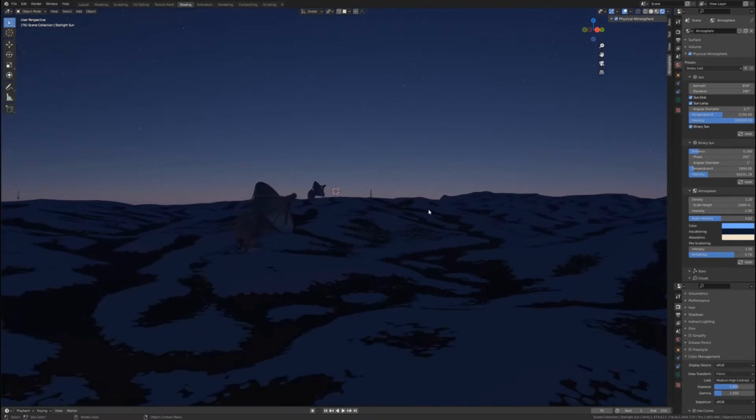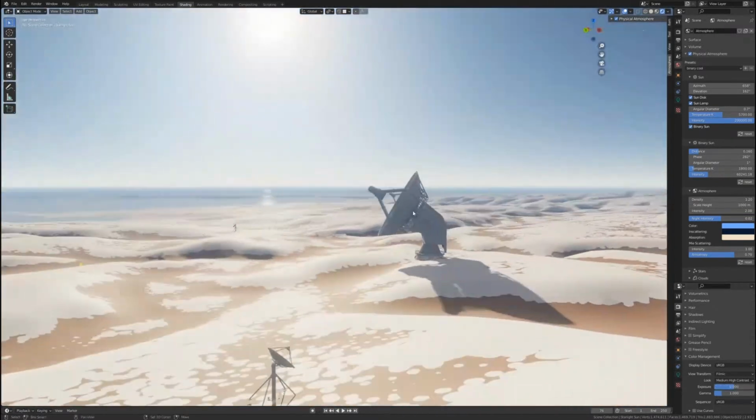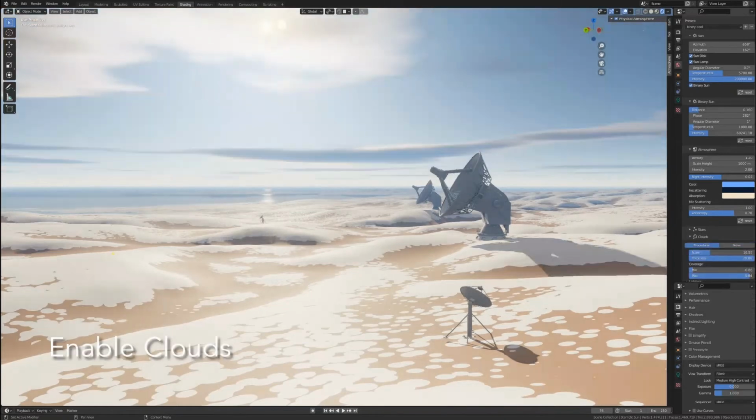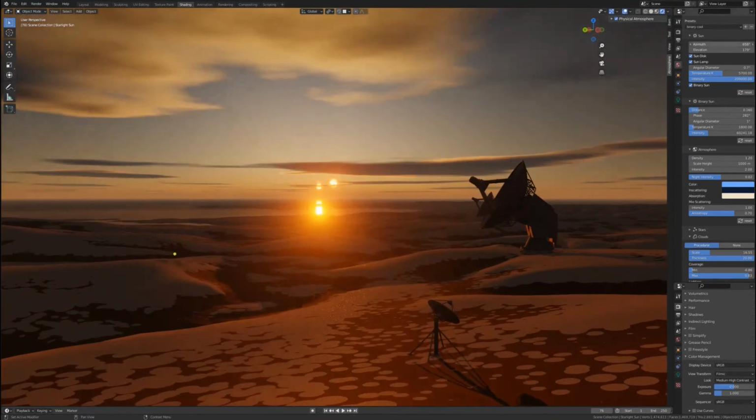What that means for you is that when you move the sun toward the horizon, the sky doesn't just turn orange. It shifts colors with the scientific accuracy of a real sunset. And because it's procedural, it works in real time in both Eevee and Cycles.